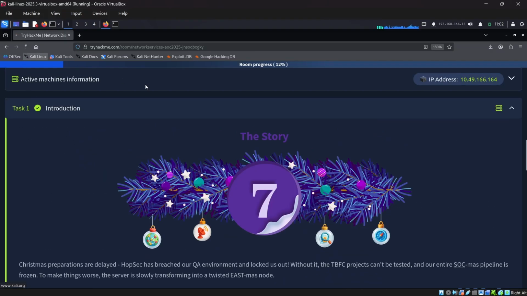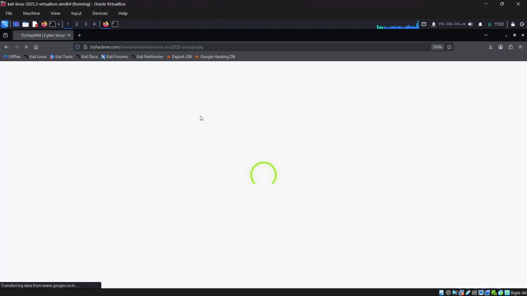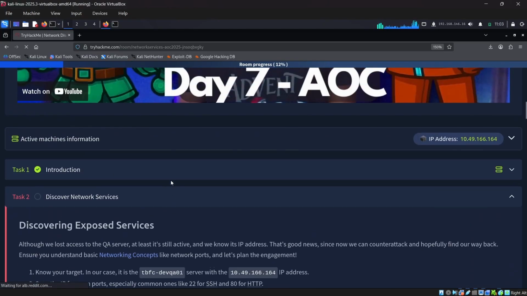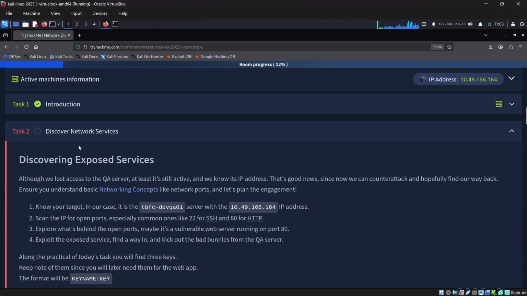In the meantime let me refresh this to get my IP address, like my target IP. Here it is, it just worked. Yeah, my target IP is here. So we are going to discover exposed services. Your target, in our case, is TBFC devco01. So this is our IP address.